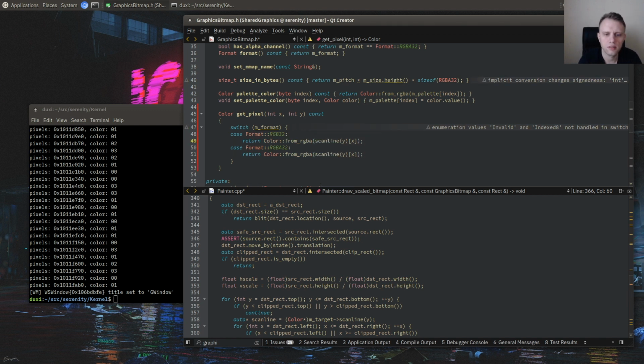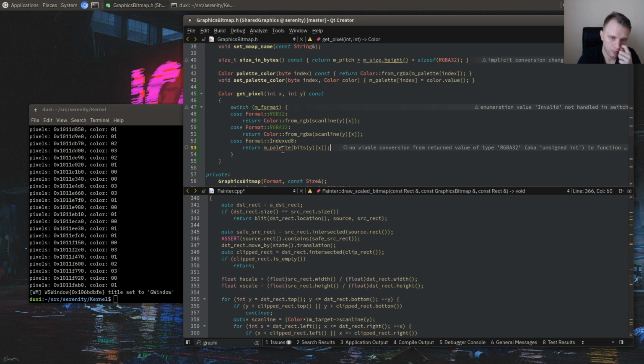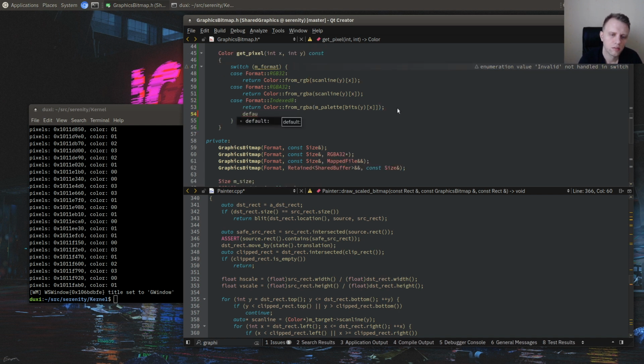So for RGB we can actually do this, and then it will come out in full alpha, I mean, with 100% opacity. So that's slightly nicer. And then for indexed, m palette, bits y, x, and we need a color from RGB. I mean, it could have alpha, so fault, certain not reached. Okay.